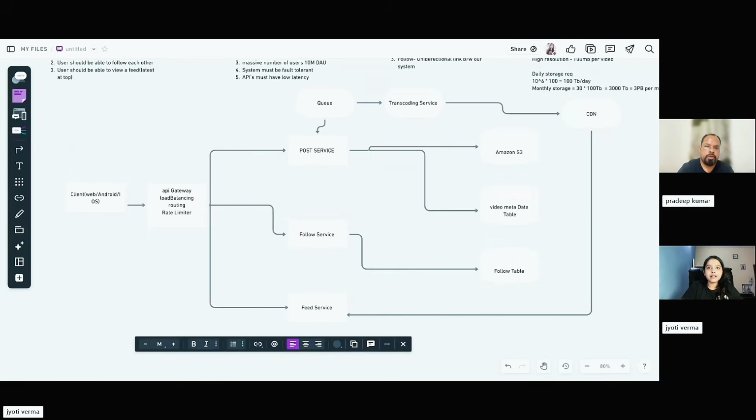Okay, so you will definitely use some authentication algorithm and an authentication service, and that will, I think, return a JWT token, and you can use that particular token to authenticate a user.